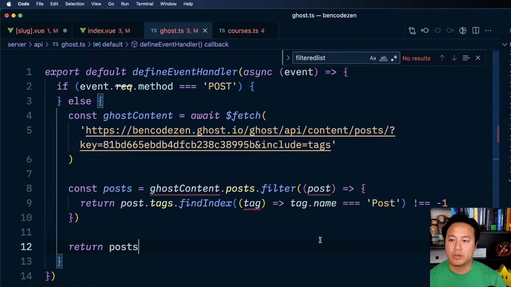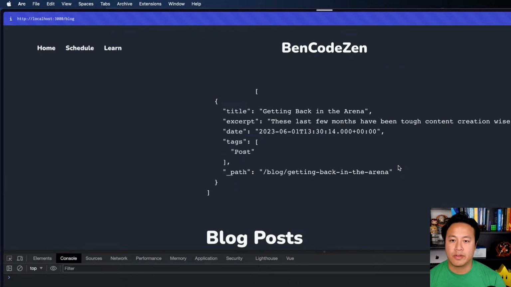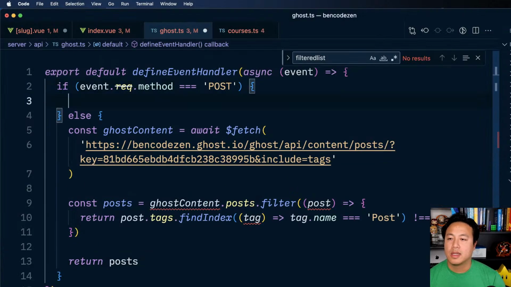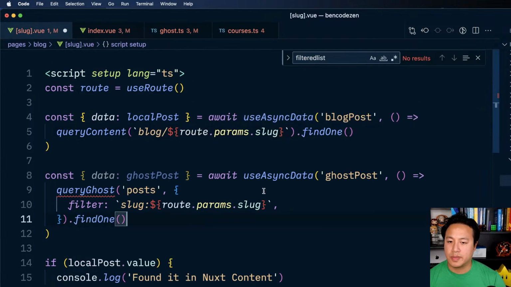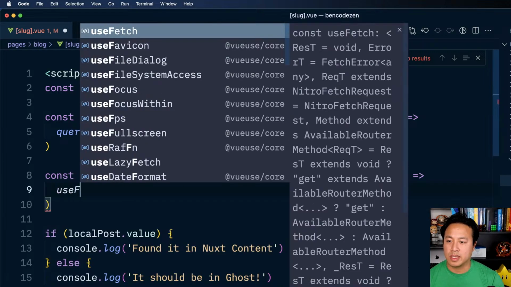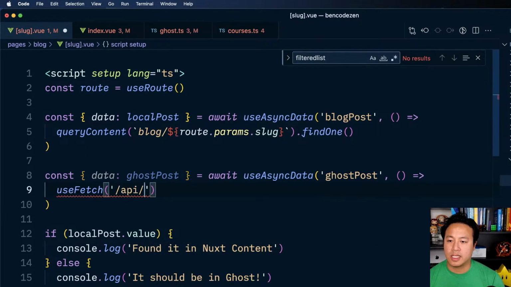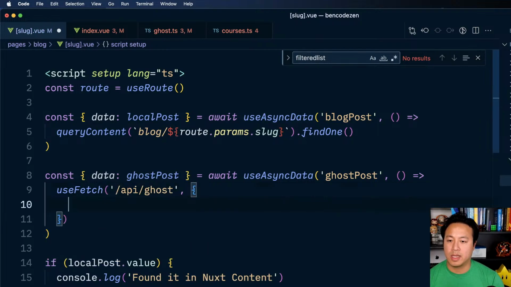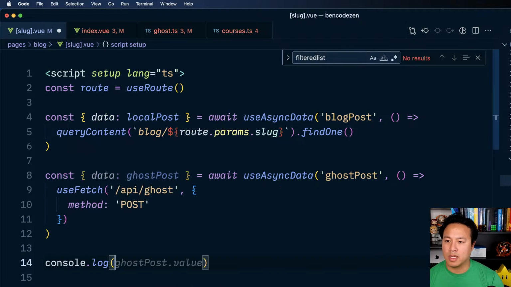So if this works as intended, this should be a refresh, stays good. Now in the event we post, let's return a string. This worked, just like that. So now when we're on the slug on this particular page, I'm going to do this slightly differently. I'm going to say useFetch, and then /api/ghost, but then we're going to do method POST like this. Okay, that should keep it simple enough. Then we'll log out the ghostPost.value.